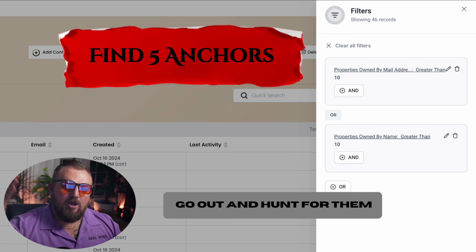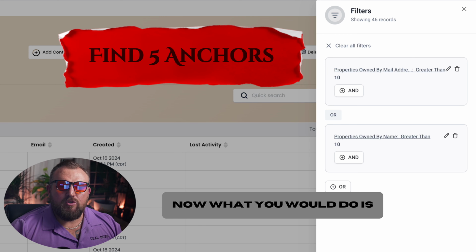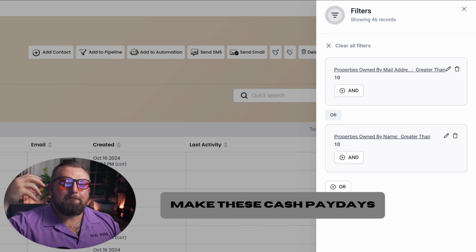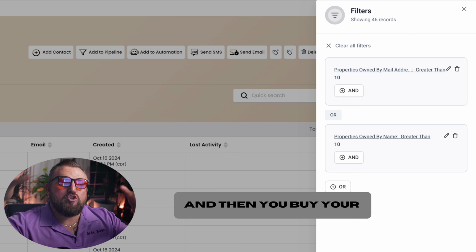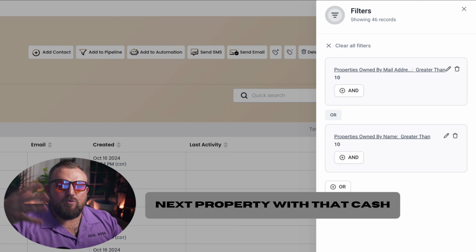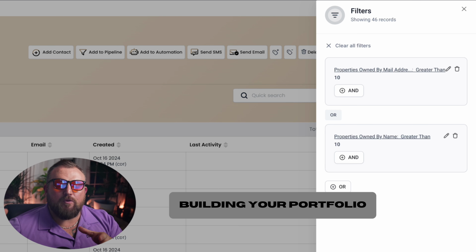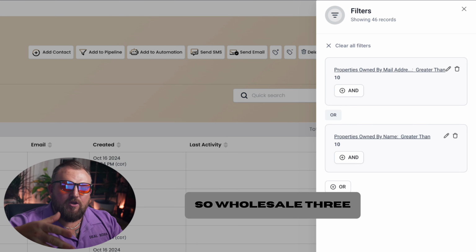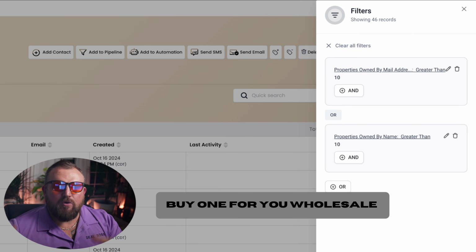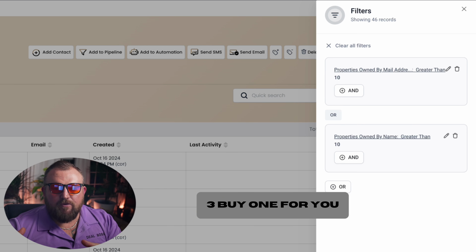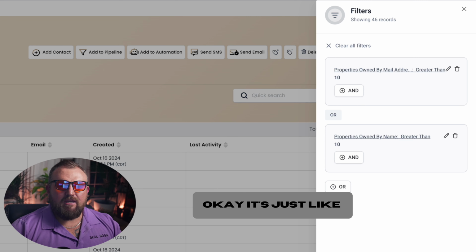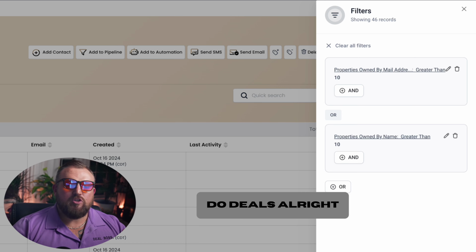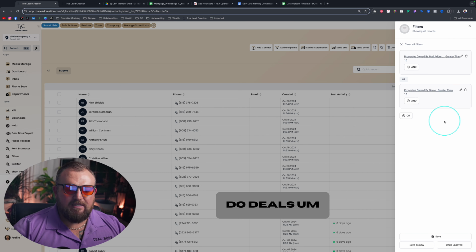Because you can go out and hunt for them. Now, what you would do is you would go out and hunt for them, make these cash paydays, and then you take those cash paydays, and then you buy your next property with that cash, and now you're building your portfolio. So wholesale 3, buy 1 for you. Wholesale 3, buy 1 for you. And that's the name of the game to stack real estate. Okay. It's just like playing Monopoly. Do deals. All right. Do deals.